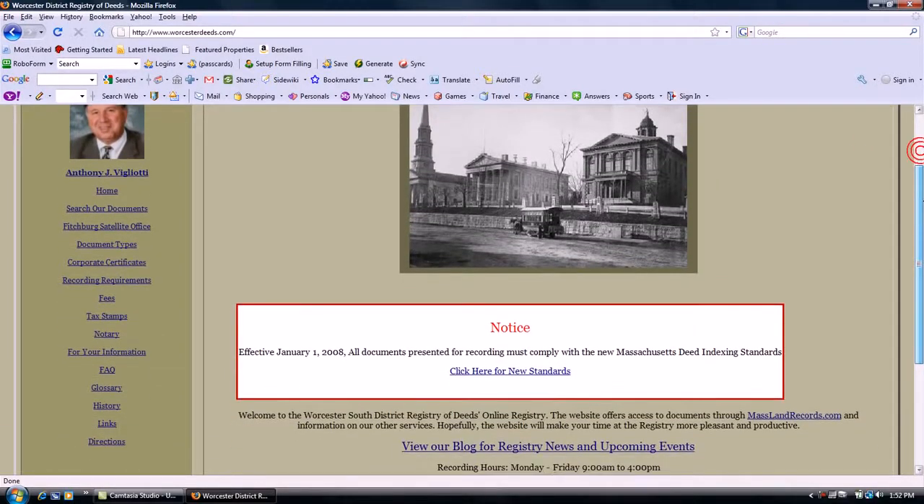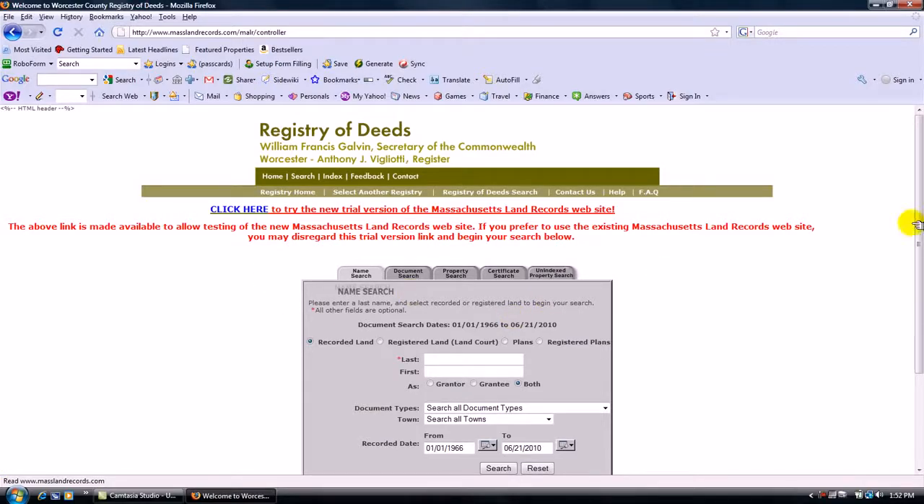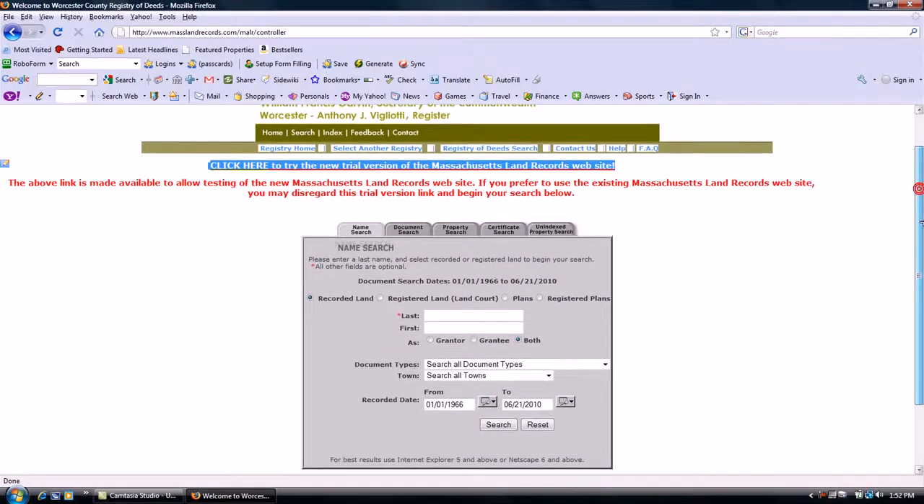Okay, and I want to direct your attention over to the left sidebar here, and there's a lot of resources that you can find out about, but what we're interested in this particular tutorial is to click on Search Our Documents. Now you'll notice you have a box here with some tabs, and it says Name Search, Document Search, Property Search, Certificate Search, and actually unindexed property search.